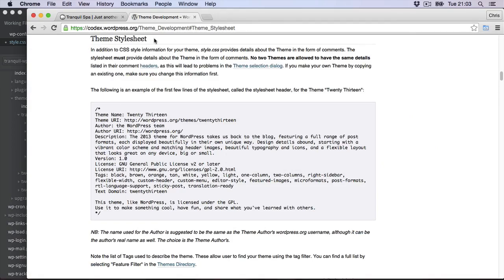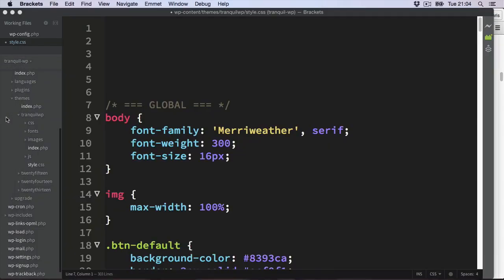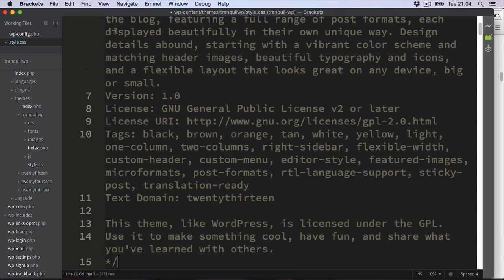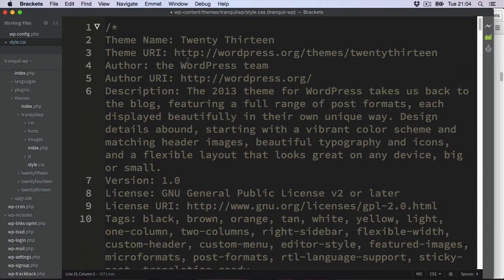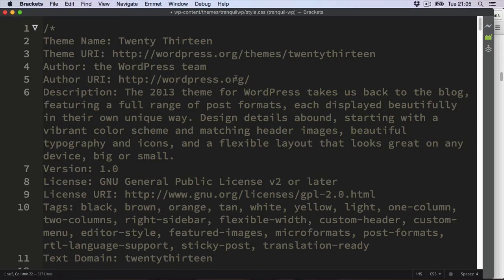So under the theme style sheet heading, WordPress gives us a sample of the comment that it needs to include at the top of the style.css. So let's copy that sample and then paste that in at the top of our style sheet. Let's get rid of this sidebar and we can start editing the information. So right at the very top under the theme name, we're going to put our theme name in, which is Tranquil WP. And then the theme website, so you can put in anything you want in there for now.